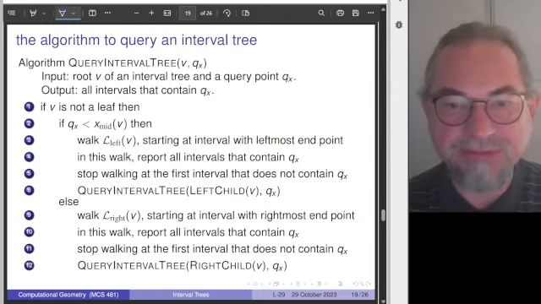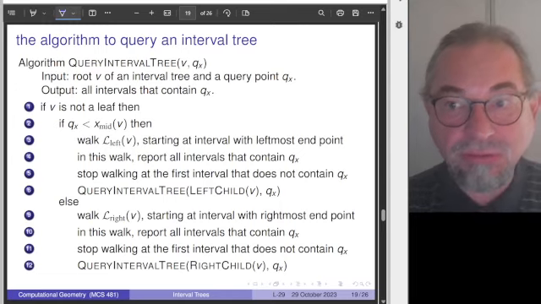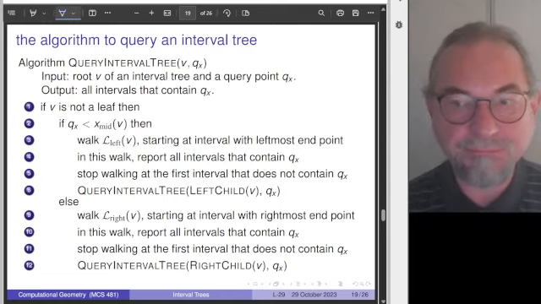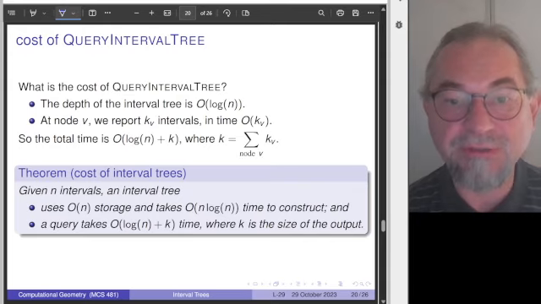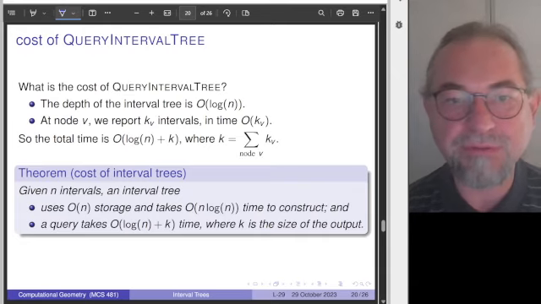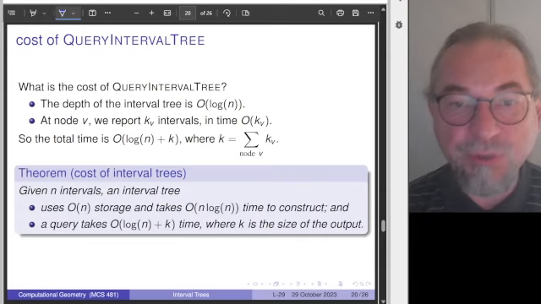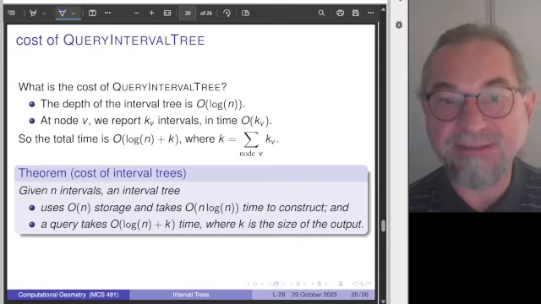But for simplicity of the algorithm, it's nicely symmetric. Okay, so this will be a search that has a logarithmic cost because the depth of the interval tree is logarithmic in the total number of intervals. So each time we report a number of intervals, and the sum of all the intervals that we report equals k, and that is linear.